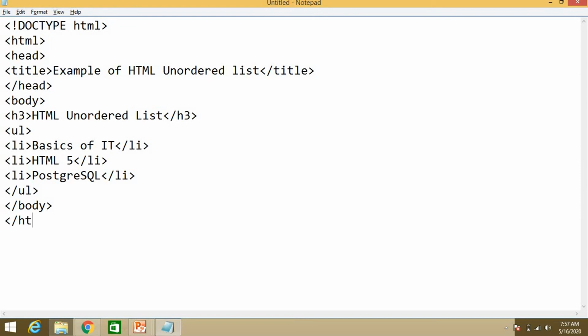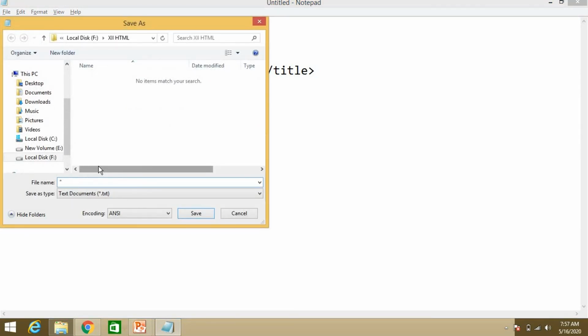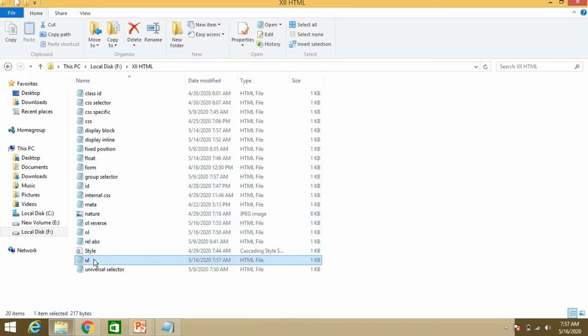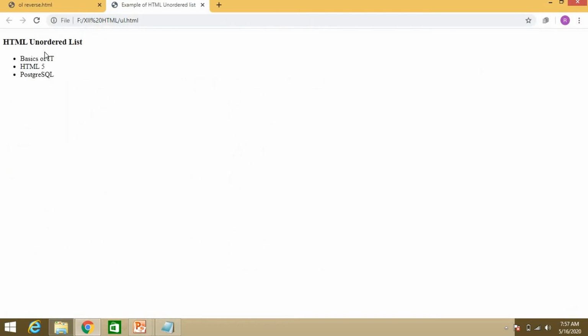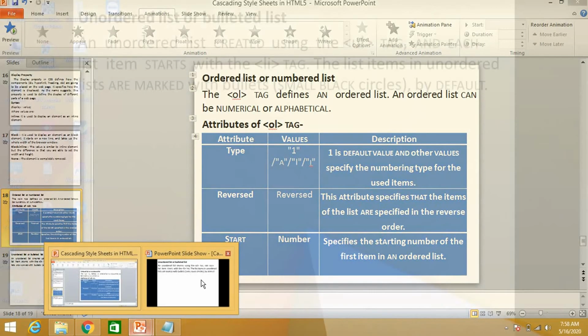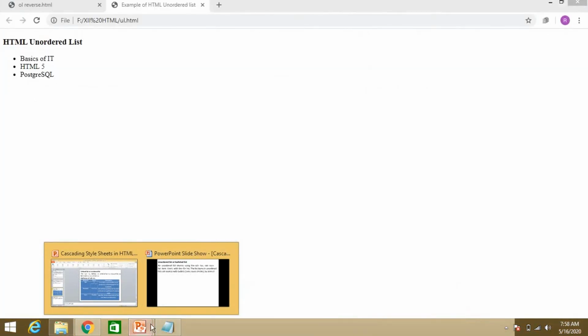Now let's see the effect of this code in your program. Save this as ul dot unordered list dot HTML. Now open this with Chrome. So the effect is this: it is bulleted, it is not having any order. Same effect but in bullets. After this we'll see the attributes related with the unordered list.